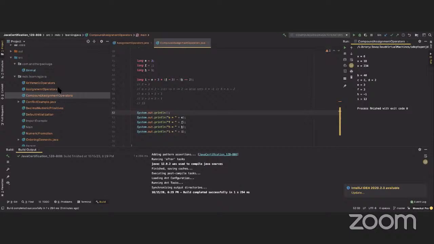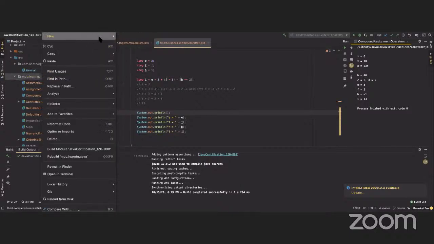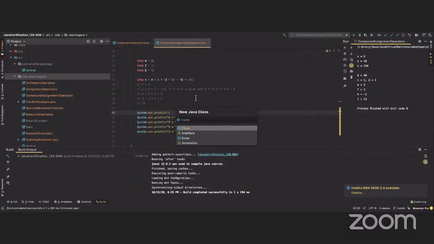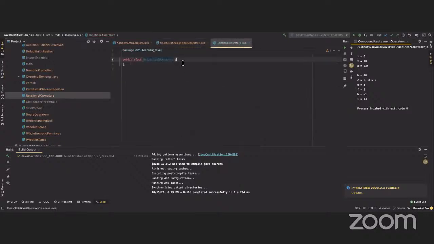Okay, so let's see another class. Let's now see the relational operators. Okay, always that. Let's have a variable. Let's call it x, int x equals 10. Another variable called y, another integer, and let's give it a 20 value. And z, and let's give it a 10 value.